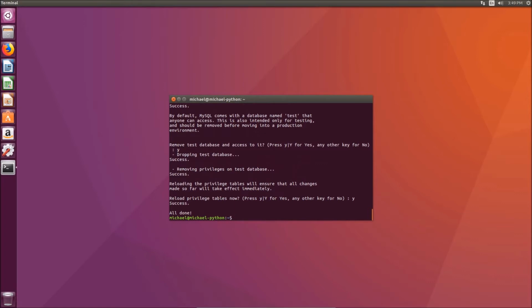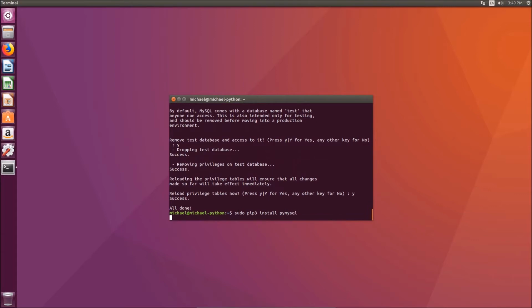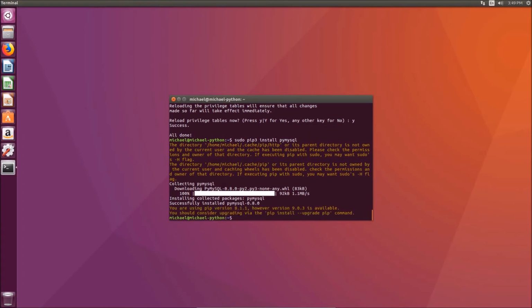Now we're going to use pip, which we installed previously, to install a module for Python called PyMySQL. We do that very simply. Sudo pip3 install PyMySQL. So we downloaded PyMySQL. You can see here it's a wheel file. We've downloaded it and installed it using pip.